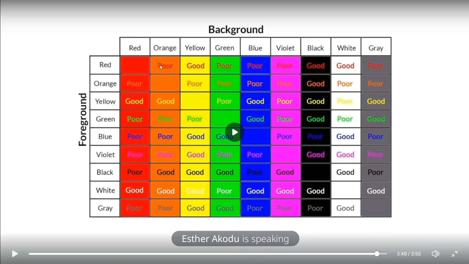Is this also readable? No. But here we have a yellow background and a red text, which is good because it's easy to read. So the contrast here is good, while the contrast for the second box here is quite poor and it's difficult to read.